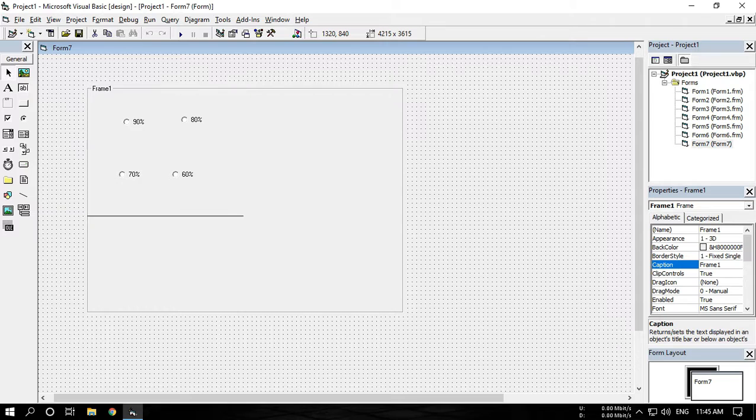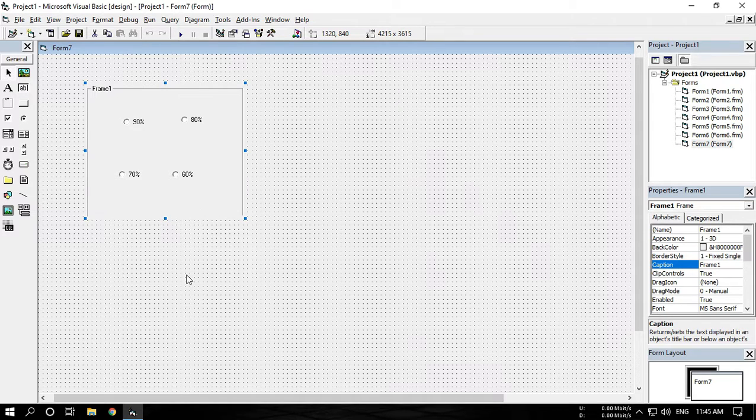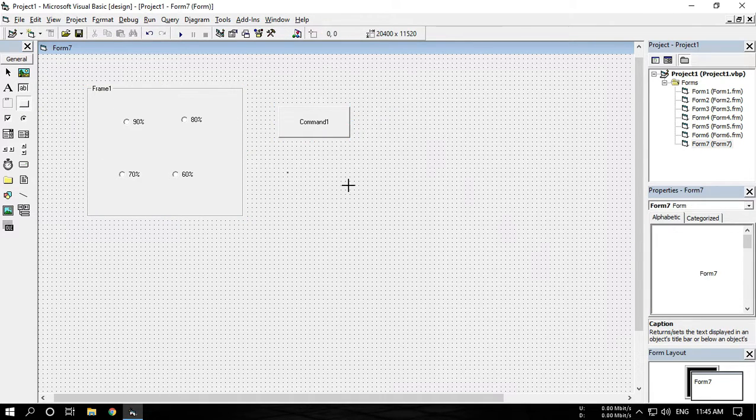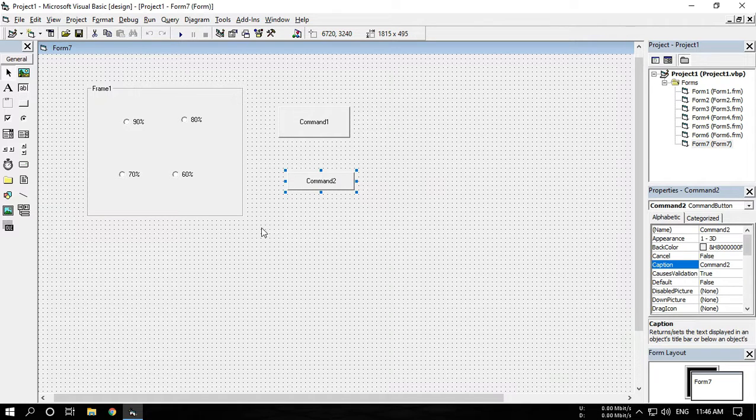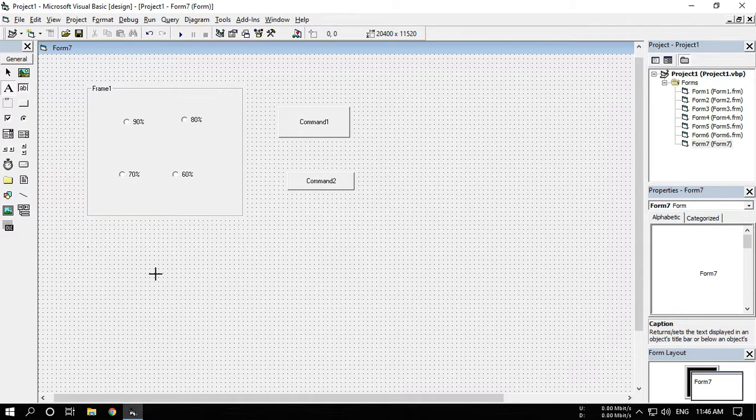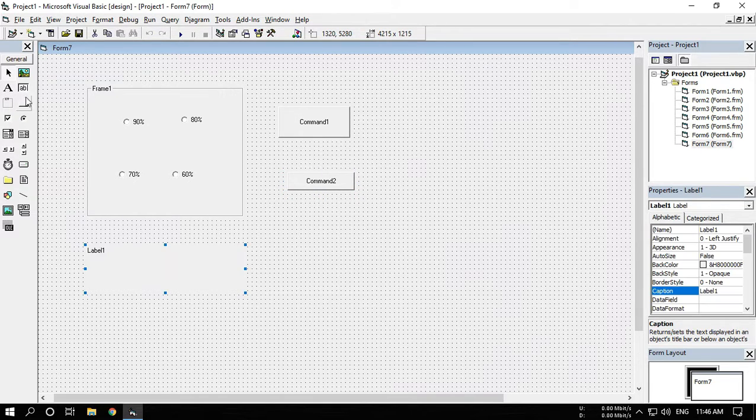Okay, I actually need a space here and here. So we're having two buttons. One is click and the other one is exit. Okay, we are having a label this time to show our text. Previously we used to use the text boxes. Now we are using a label.